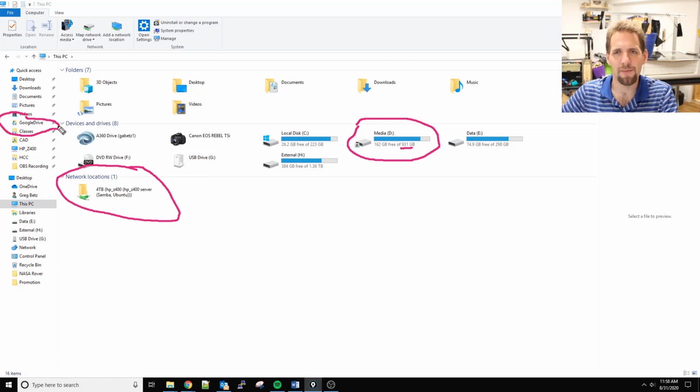So just something to think about. But really, you want 3 backups: 1 local, 1 network, and then the current one that you're working on. So just kind of a quick side note there.